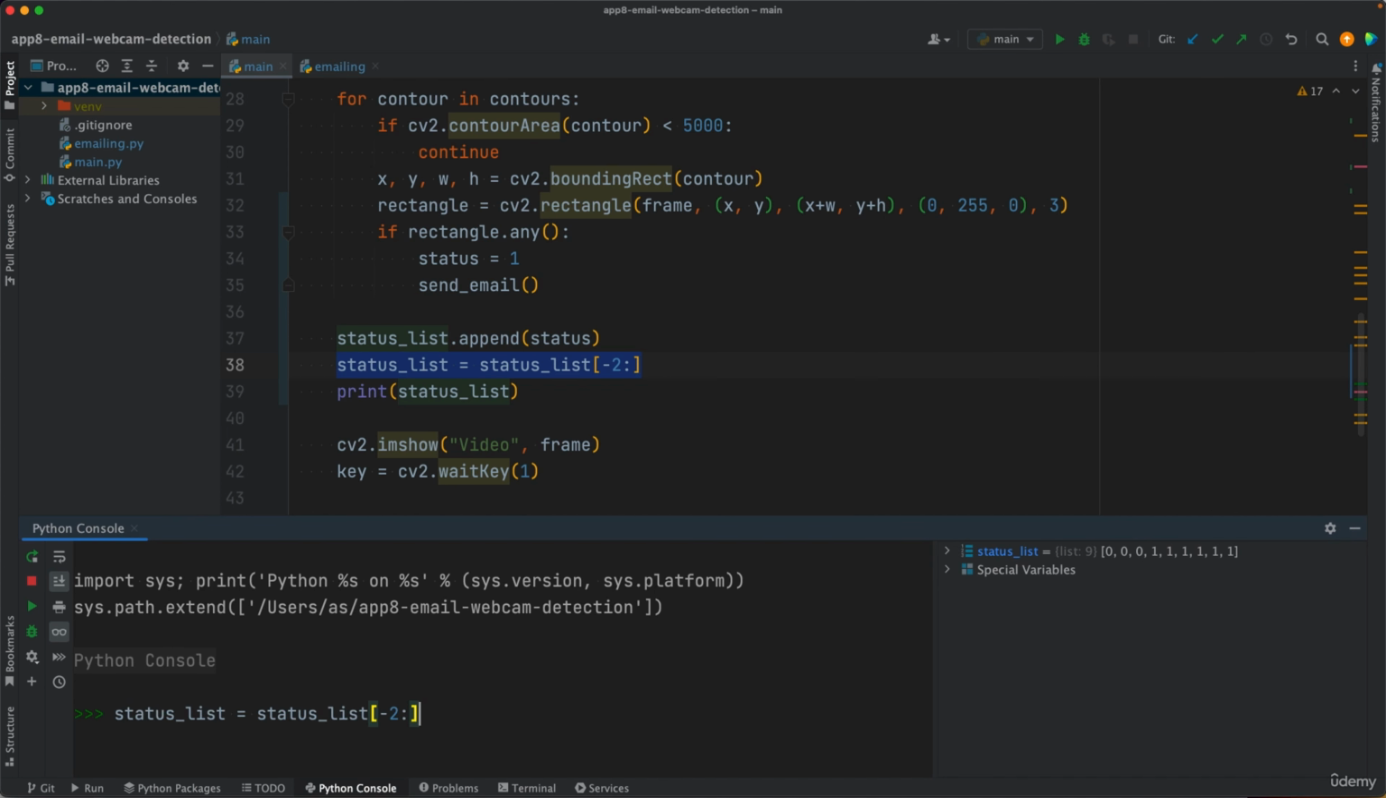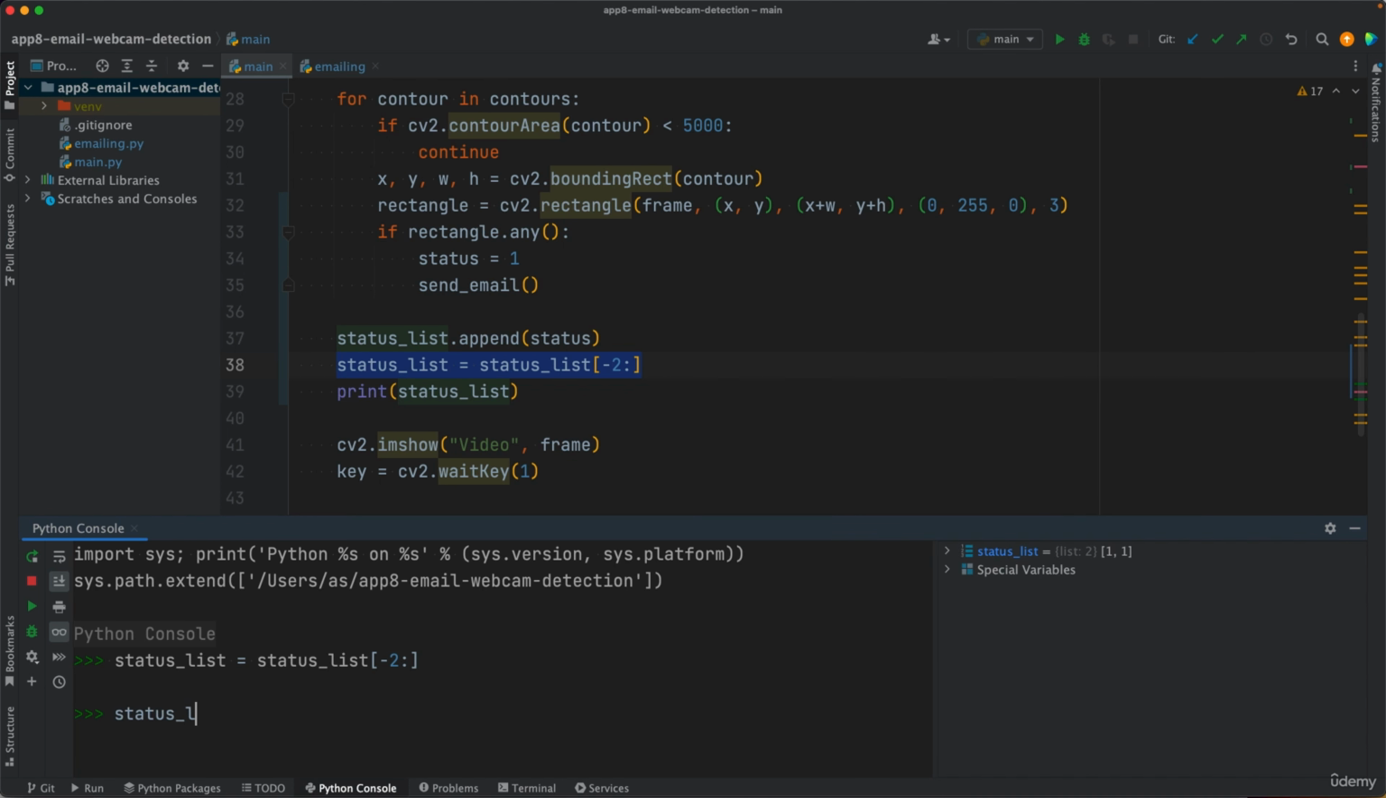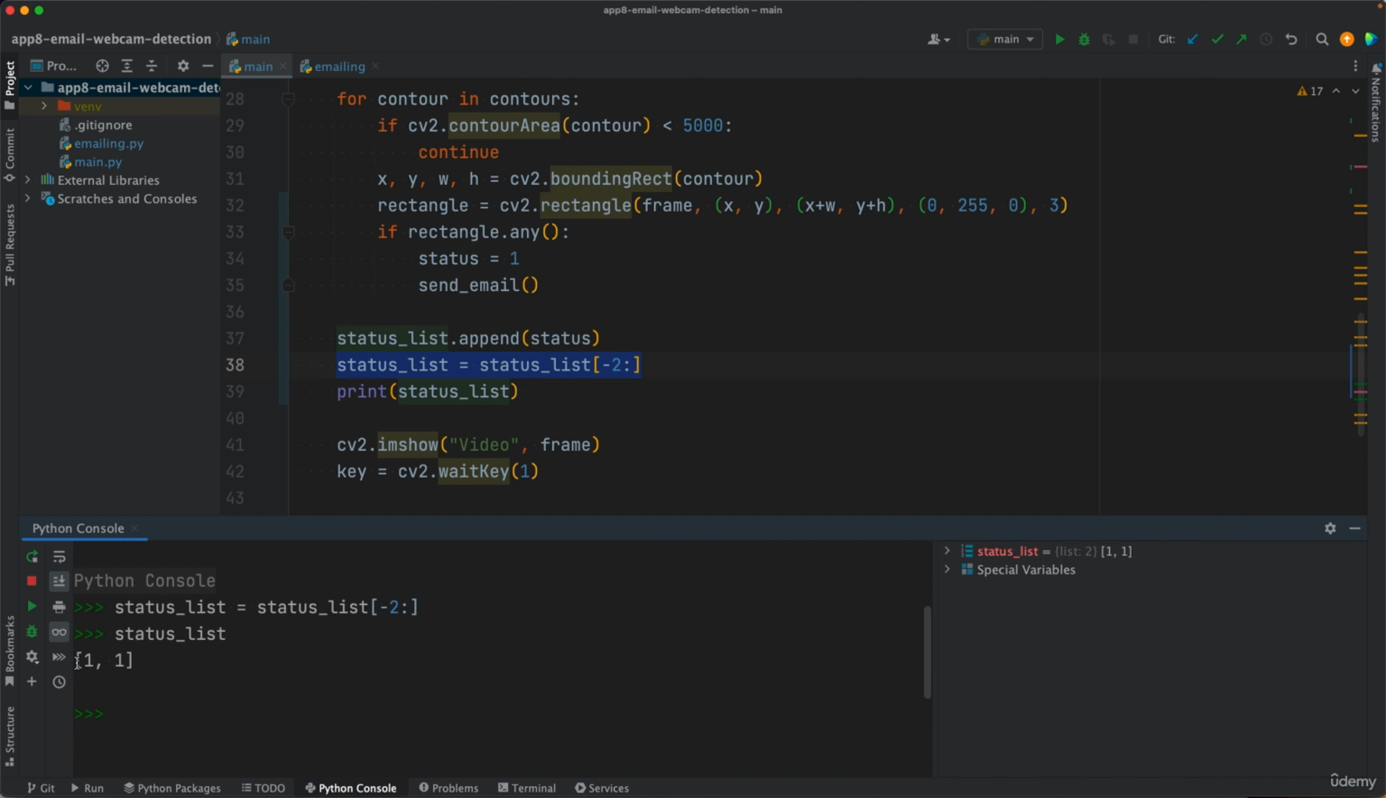So let me copy that in here. And now status list is going to be updated by containing only the last two items of the list, because that's what we're interested about. We're only interested about the last two items if they are changing or not.